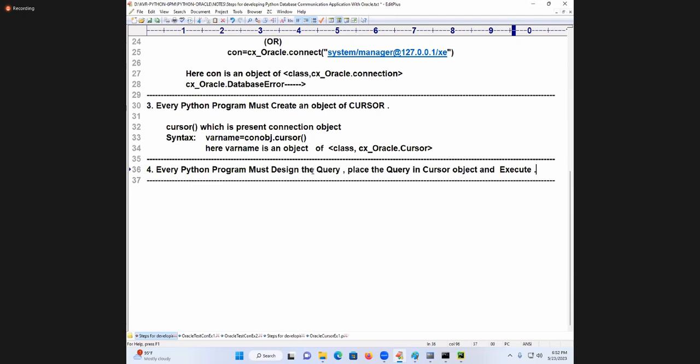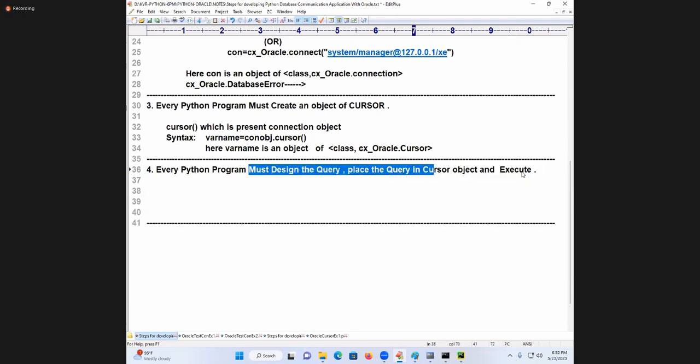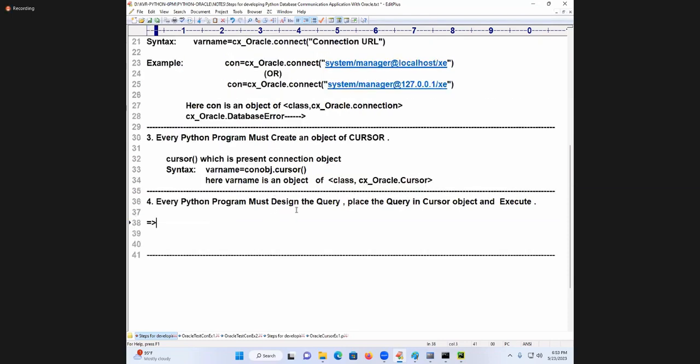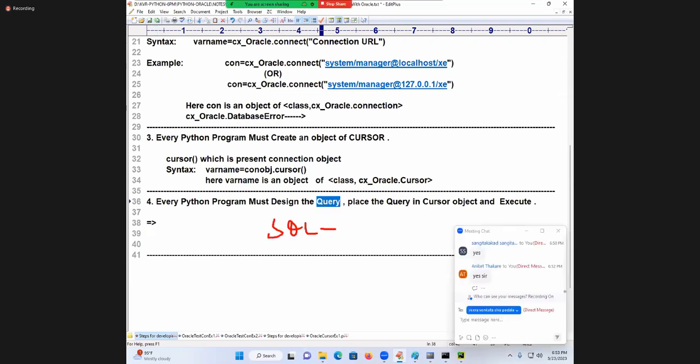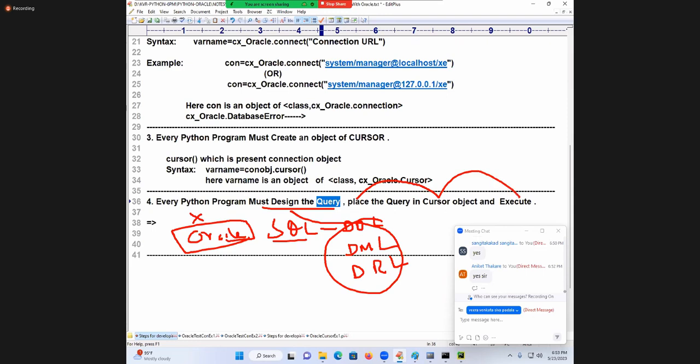Every Python program must design the query, place the query in the cursor object, and execute. To execute the query, how to design it and how to place it in the object, all those things I am going to explain. After designing the query, I'll show you the types of queries in SQL. DDL queries are there. You must have Oracle knowledge also to understand this topic. Still, if you don't have the knowledge, no issue. DML and next is called DRL. These are called the types of queries, which I'll tell you how to design, how to place in the cursor, and how to execute.